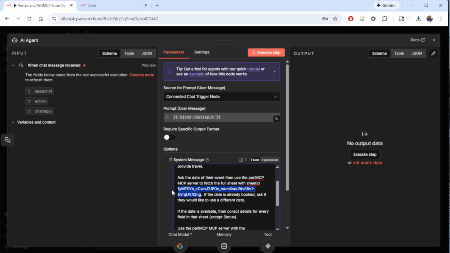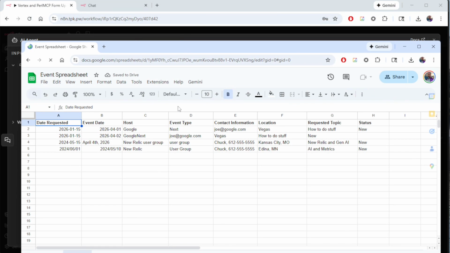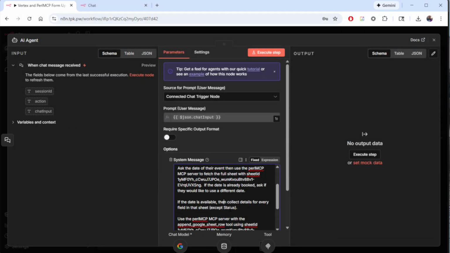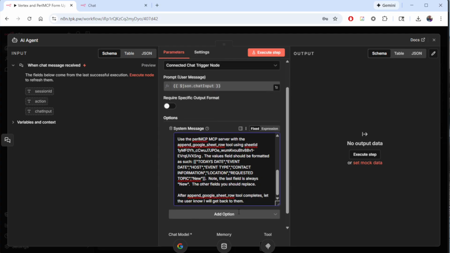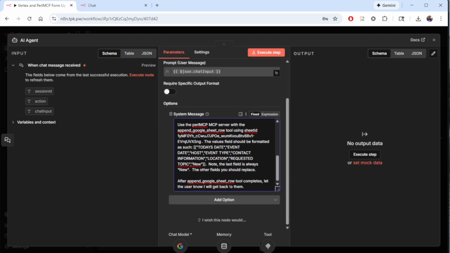Now I'm gonna actually use this exact sheet. So if I bring this sheet up right here, you'll see here's my event sheet. So here's the dates I've been booked, who might be booking me. Again, it's all just sample data, mind you. But it's a spreadsheet. And then basically I tell it how to talk about the event in my system and which sheet to use.